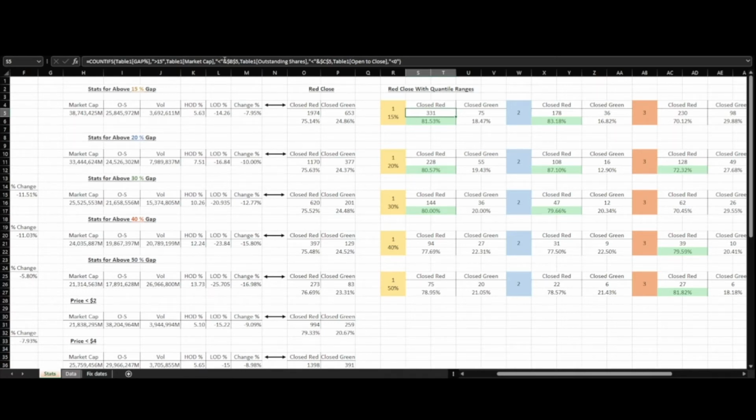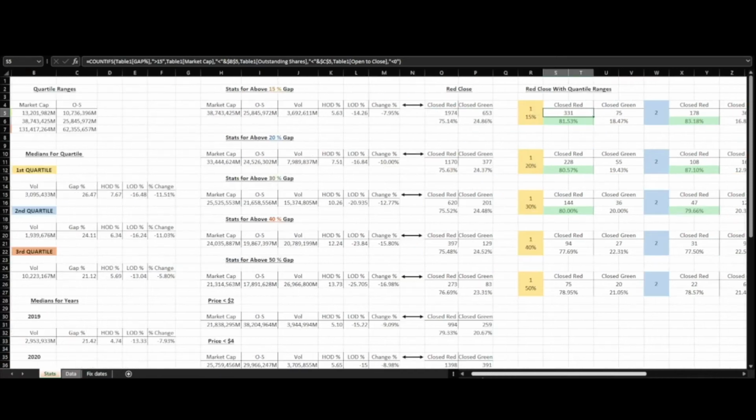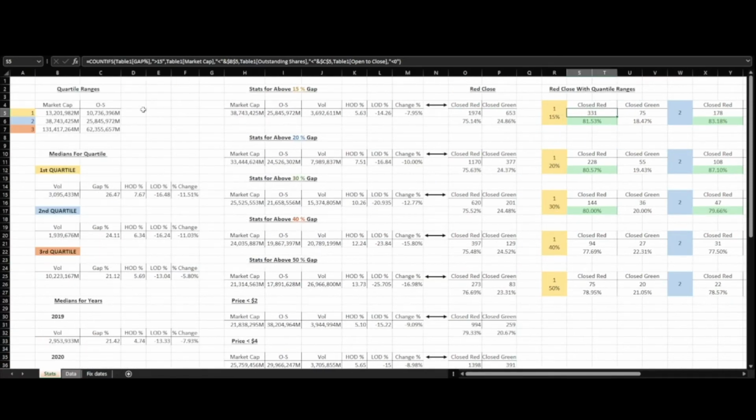I still call them that. I don't know what the proper name is, but yeah. So if it's, I want it below the quantile range 1 for market cap. So I add it in quotation marks and then do an and sign and then add the cell, and that will give me the count if it's below that. Then just repeat that for outstanding shares and we'll get that.